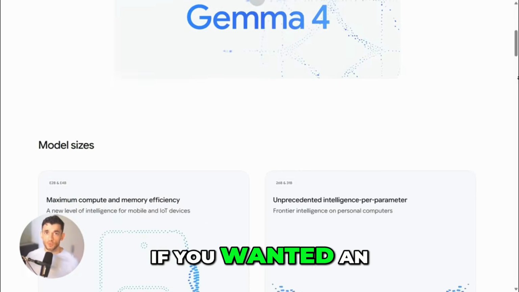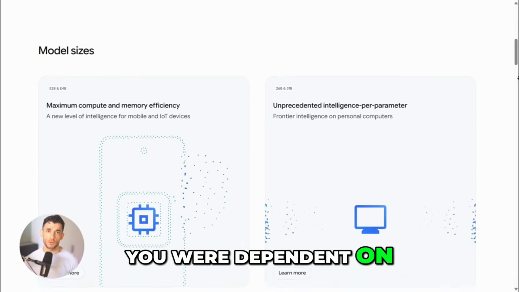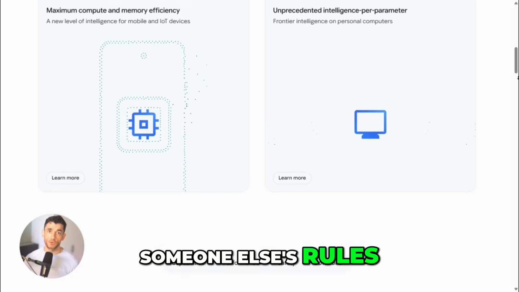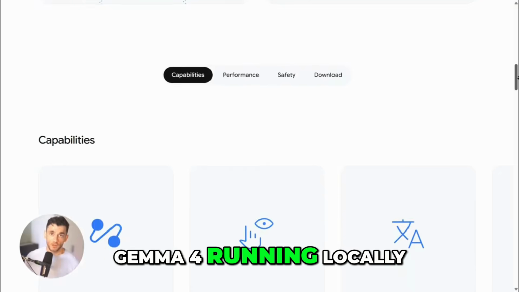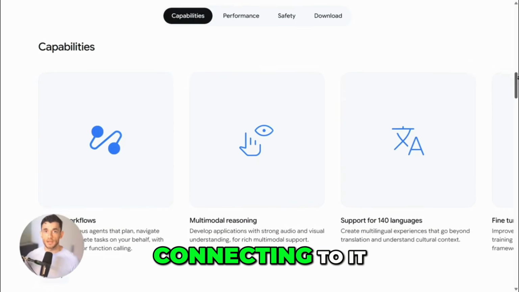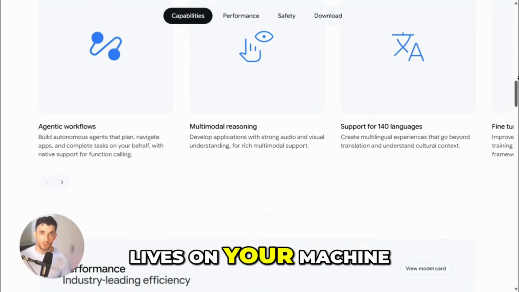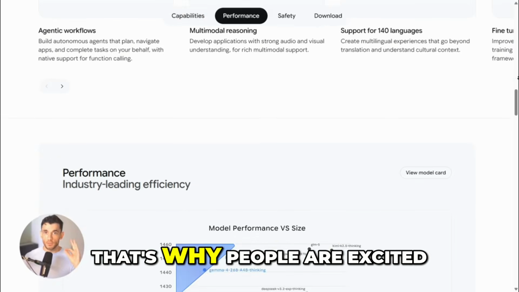Before OpenClaw, if you wanted an agent like this, you were dependent on someone else's server, someone else's rules, someone else's infrastructure. Not anymore, because now you've got Gemma 4 running locally through Ollama, and OpenClaw connecting to it, and the whole thing lives on your machine. That's the shift. That's why people are excited.